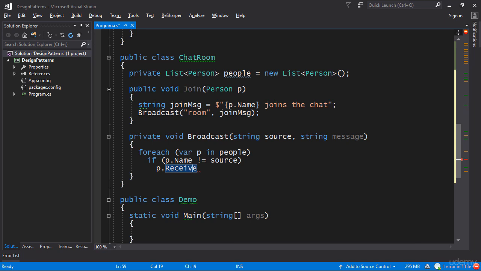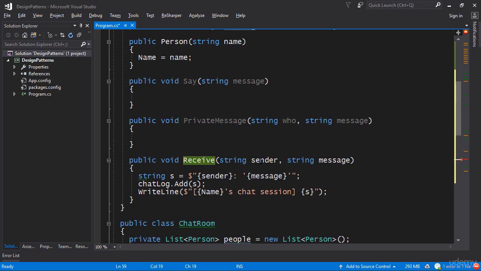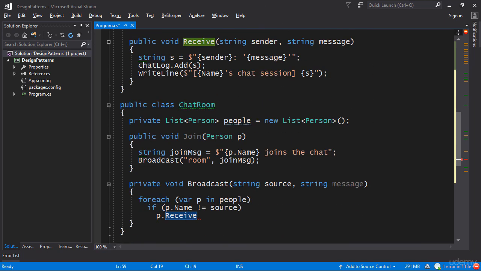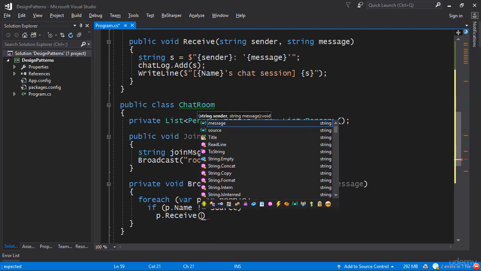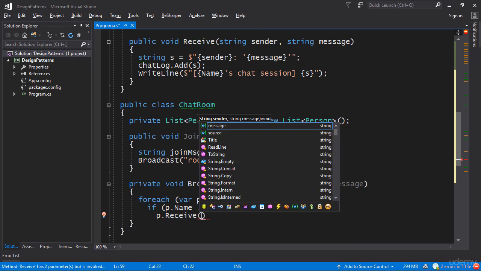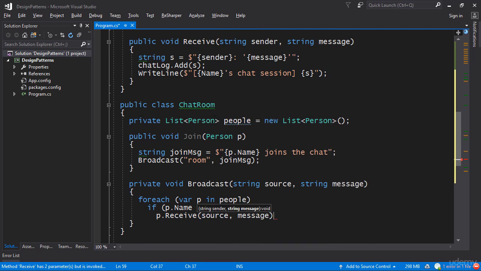So if p.Name is not equal to source, then we say p.Receive. Let's take a look. If we go up into Person for a moment, it's a public thing, so p.Receive, and here we have the source as well as the message. There we go. So this is how a room can actually be used to broadcast a message to every single participant in chat.